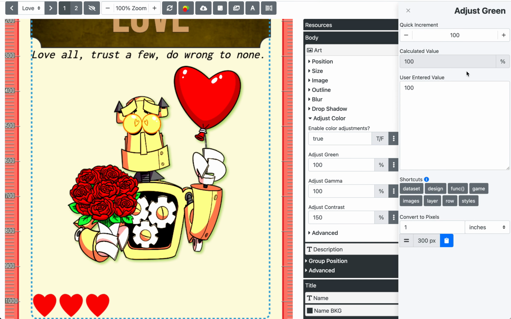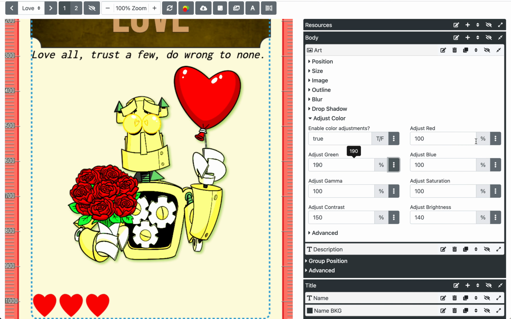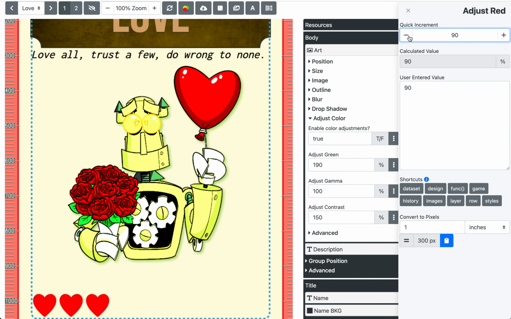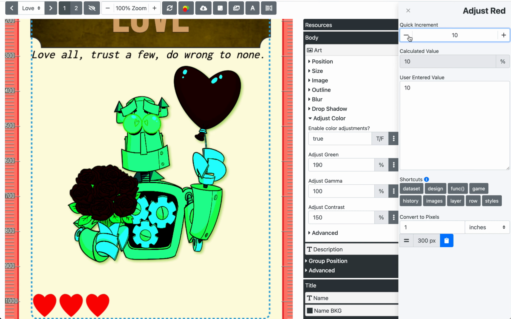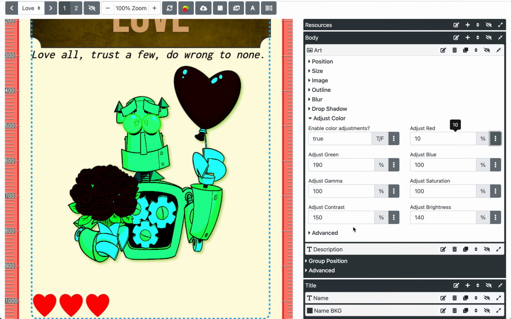So if I wanted to really bring out the green in here, I can do that. If I want to turn down the red because that's just way too bright, I can do that. So you have all these kinds of little micro adjustments that you can make to your images to get the color that you're looking for.